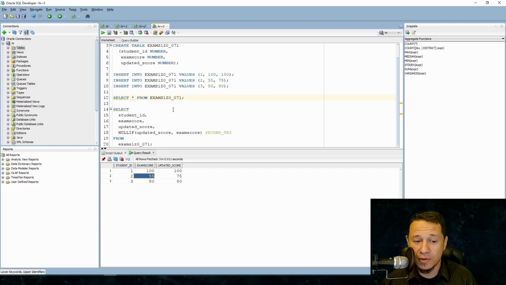And in my example, with a NULLIF function, I want to check if the exam score and updated score are the same. In my NULLIF function, I'm passing in 2 parameters, which are the ones that are going to be compared. So the updated score is going to be compared to the exam score. So when I execute my query with a NULLIF function, we can see for the first row, the exam score is the same as the updated score, and my NULLIF function will return a null. But if the exam score and updated score do not match, my function is going to return the updated score, which is the first parameter in my function.